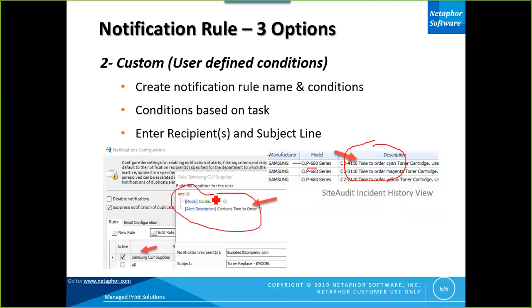So you create a notification rule. Then you say, okay, I want this for a model containing, in this case, a CLP, a Samsung CLP. So it says CLP, and then the second item says contains time to order. Those are the two conditions you set up for your custom rule. And if those conditions are true at any time, and you have everything else set up properly, like the notification recipient and so forth, then you'll get an alert based upon those two conditions being true. That may be the best setup for some occasions, but it gives you that flexibility if that's what you'd like to do.